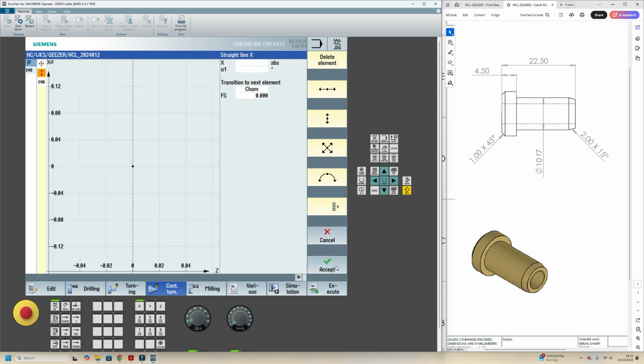Accept. Yes, that works. So what happens is I've put a vertical line in and I haven't told it where the end point is. What it's going to do is calculate everything for us. But I do know where this point is. That's 2 mil down in the Z and up at 10 mil.